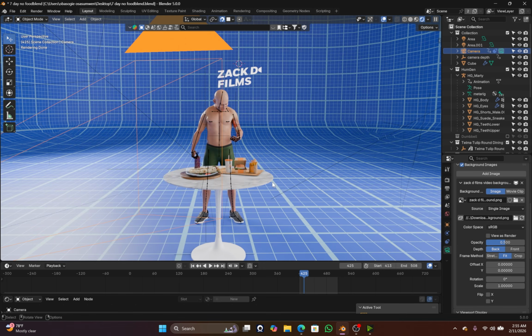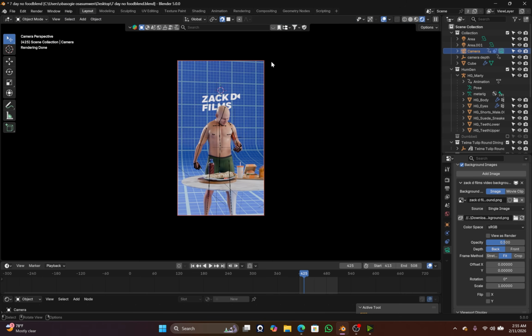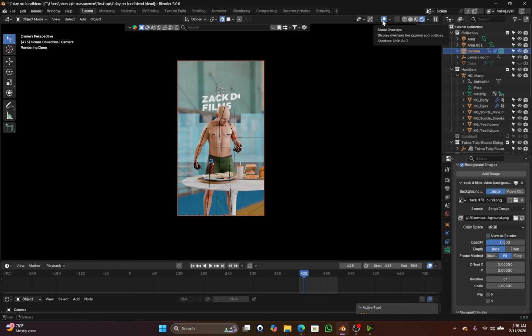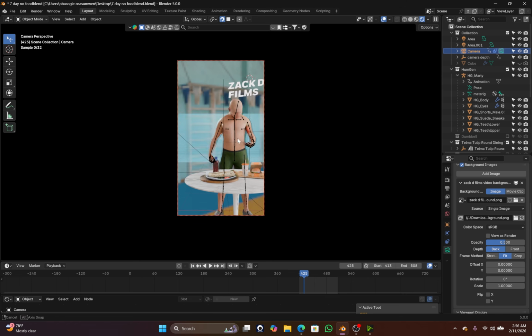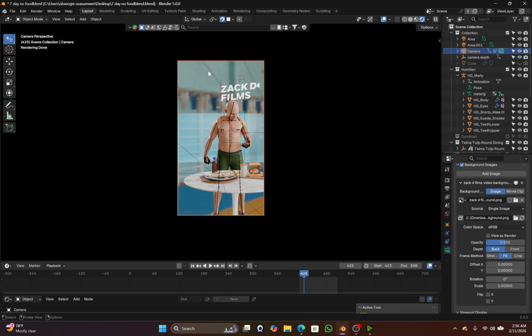If you switch to your camera mode, here we can't see anything because this blue cube background is there. So let's switch that off. You have to click on this show overlays in case it was not showing in yours. Okay, so we can see this, but it's not covering up the whole background. So let's go and increase the opacity. Take it to 1 and then change the frame method to stretch.